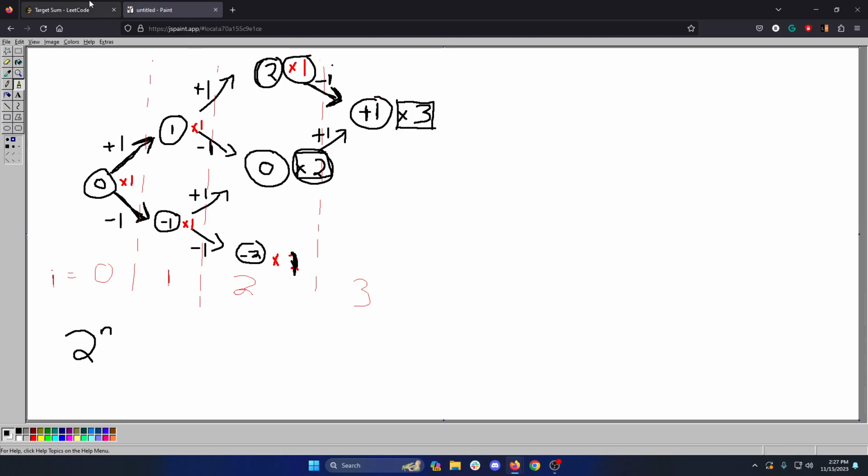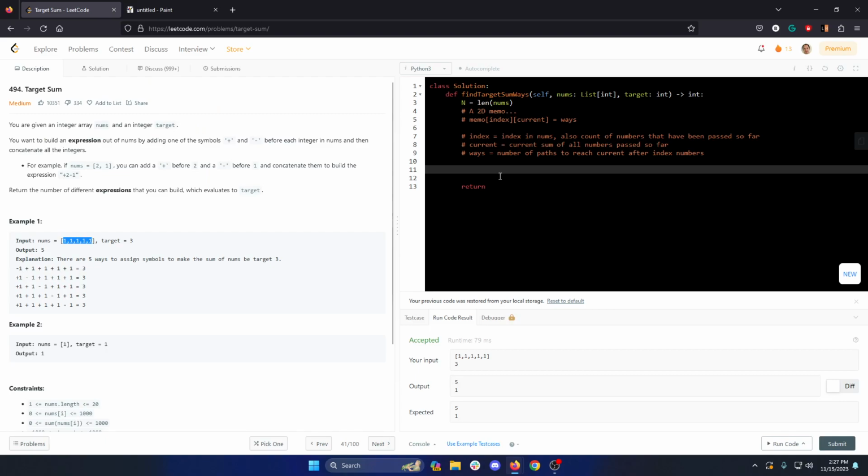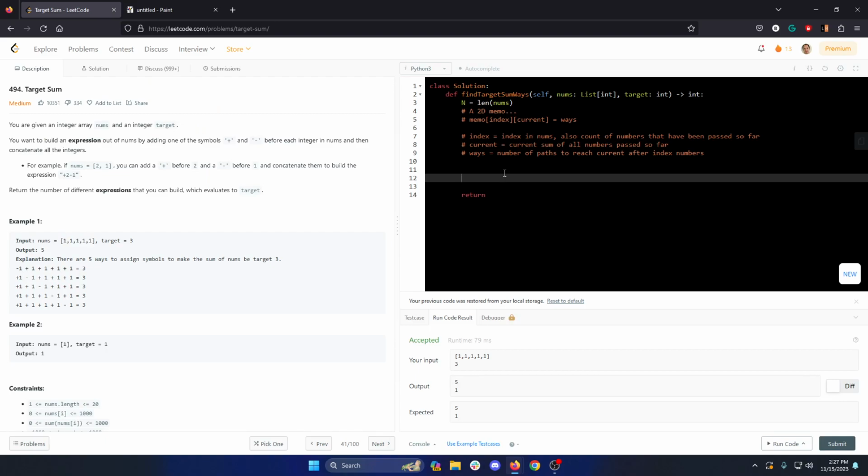So that's what backtrack is going to do. We're going to do this kind of backwards, but for every step, we're going to look at memo of the previous index and then whatever the current value was. We could add the current number.